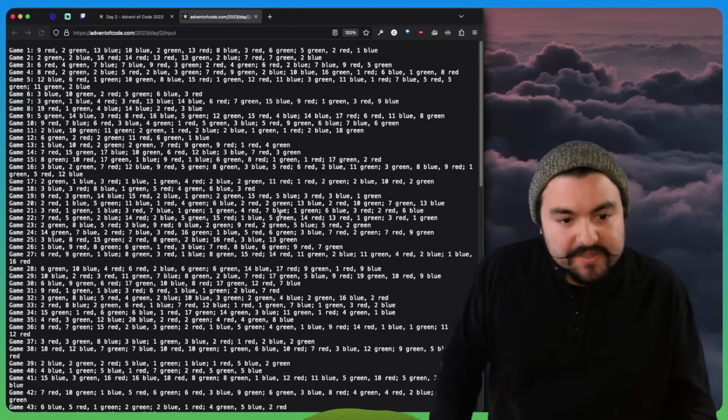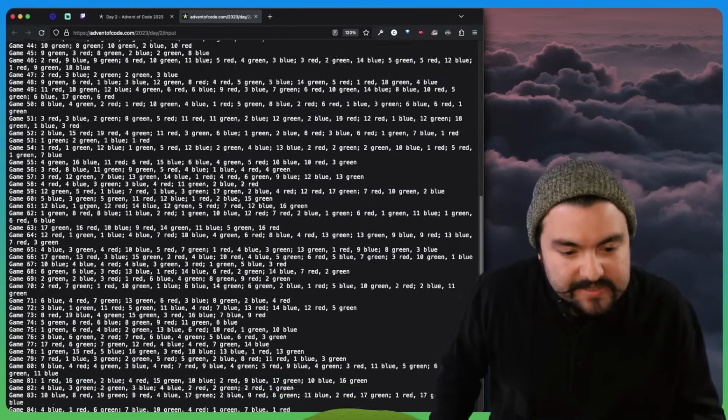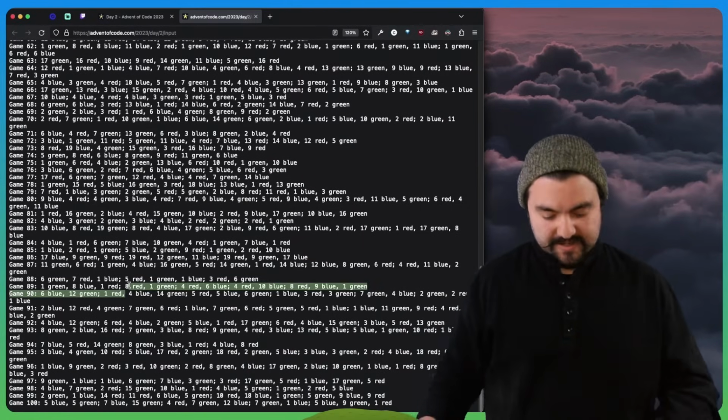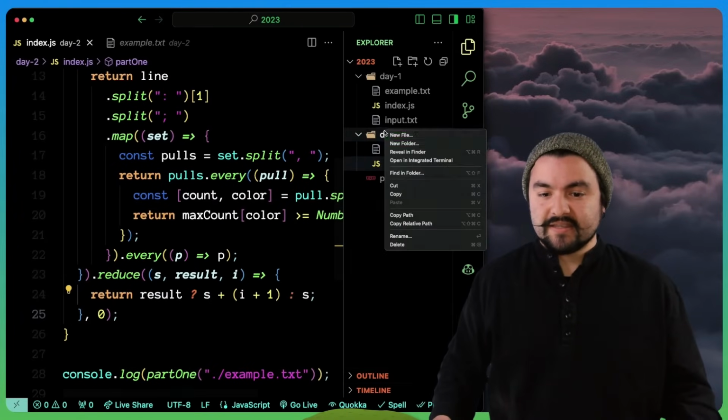Here, if we look at our puzzle input, ideally, the game number just always increments. Yeah, the game number always increments, so we don't have to worry about anything weird like the game ID. So I think we should be good. If I run my code through this, we should be good. Let's see.